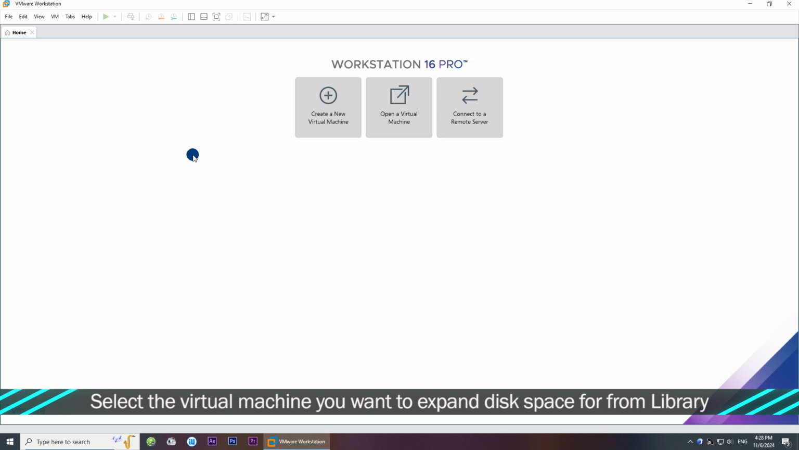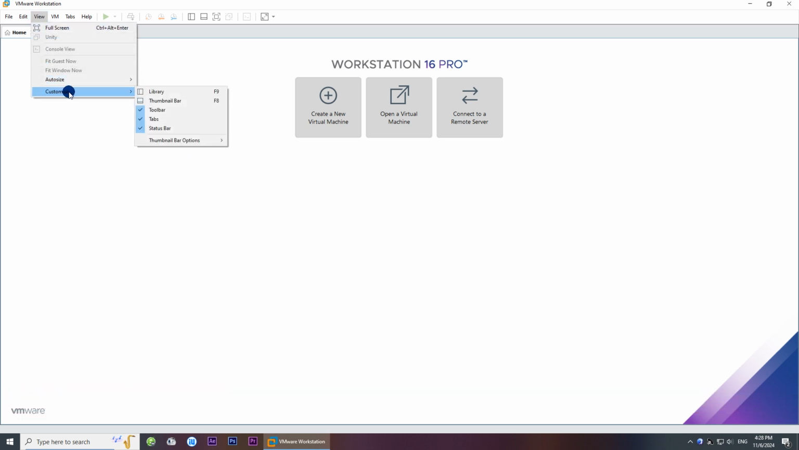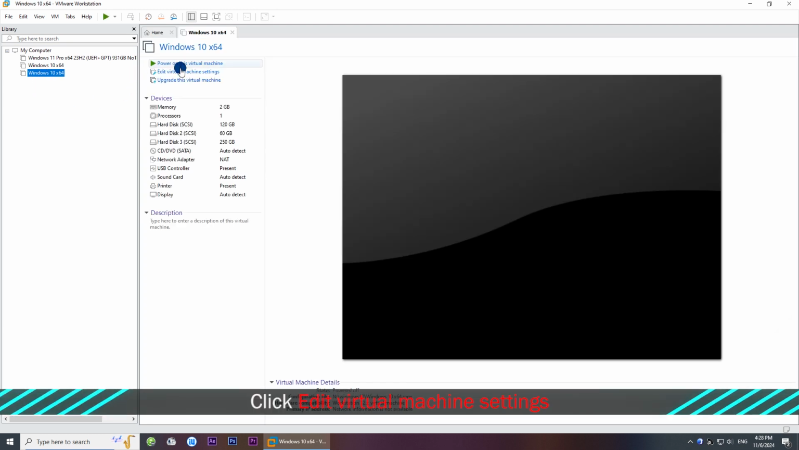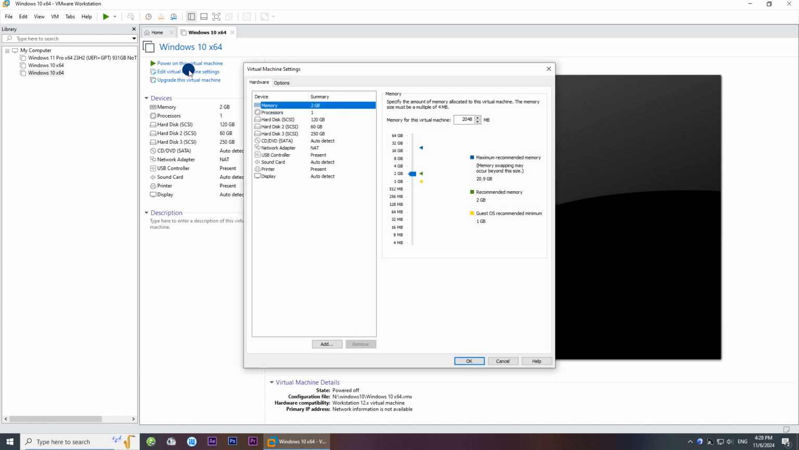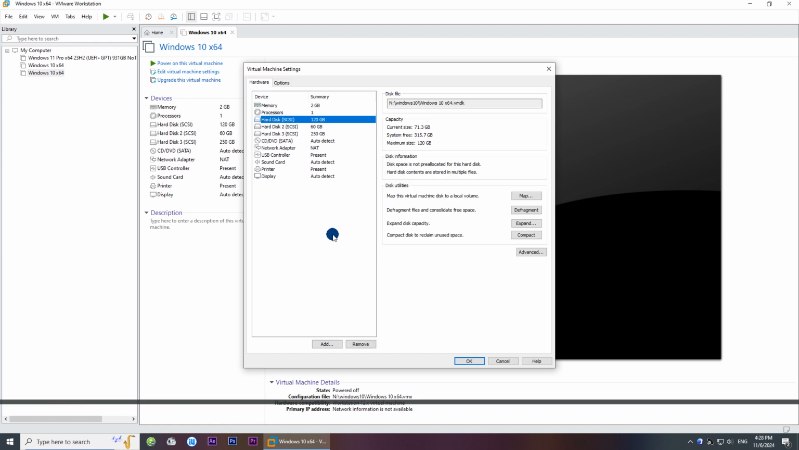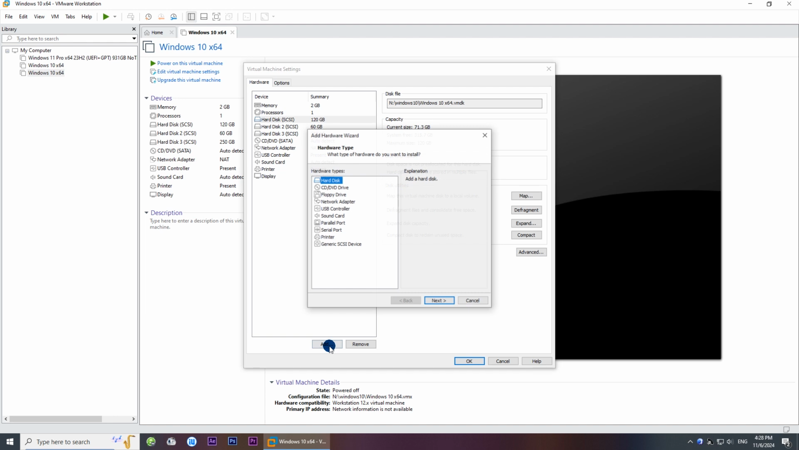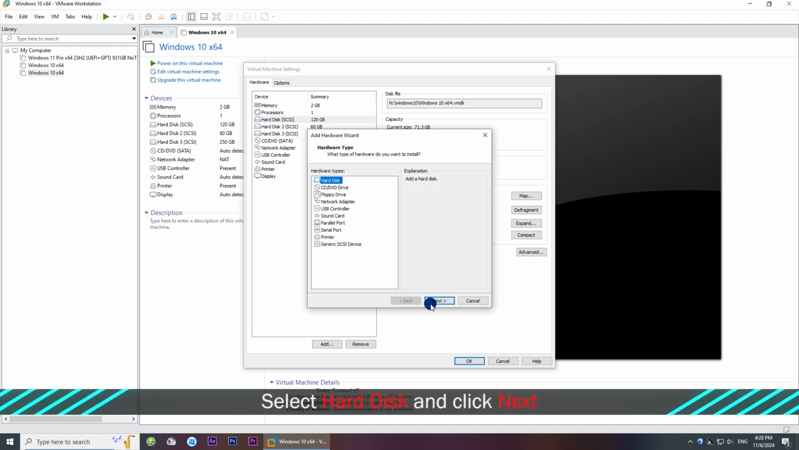First, select the virtual machine you want to expand disk space for from the library. Click on Edit Virtual Machine Settings. Then, click the Add option. Select Hard Disk and click Next.